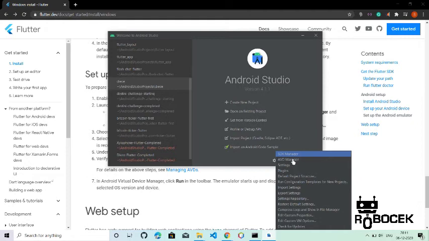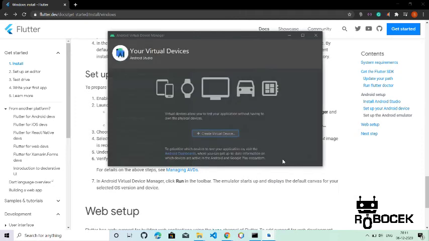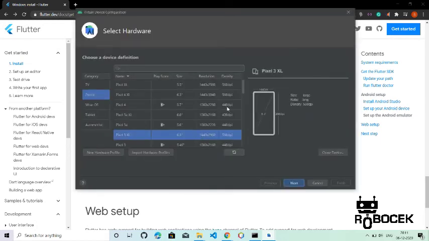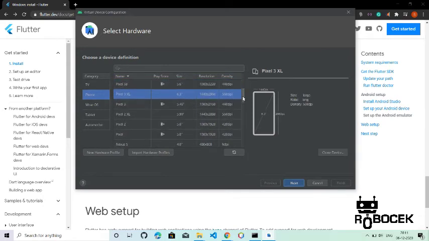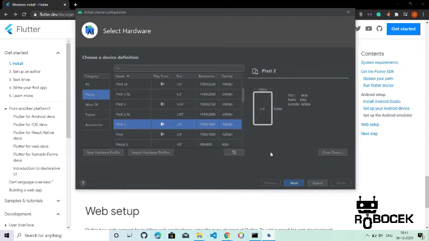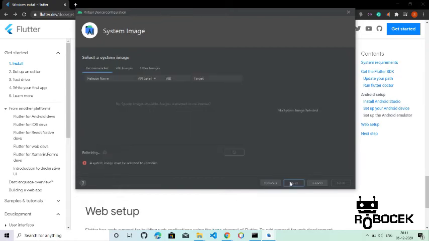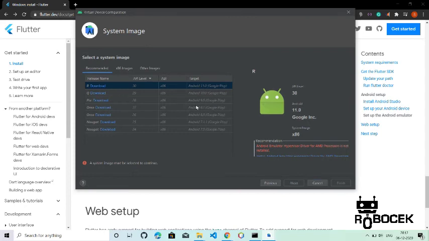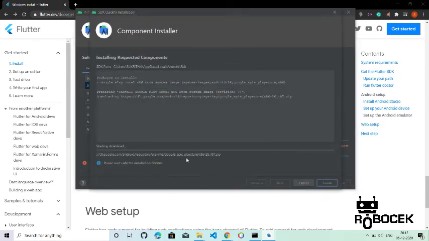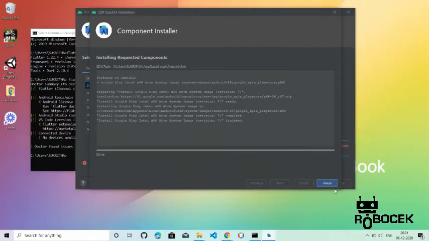Go to Configure, click on AVD Manager, create a virtual device. Here you can choose your device. I'm going with Pixel 2, click on next. Here you can select the Android version. I'm going with Oreo, so I have to download this. Click on finish.